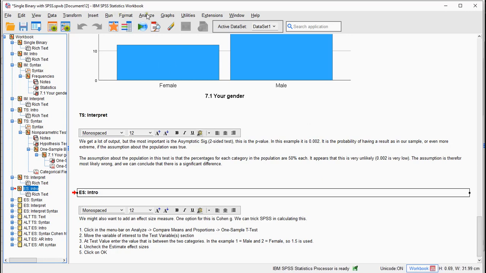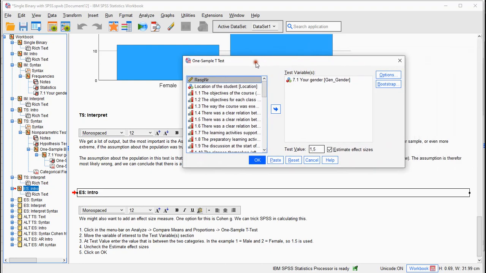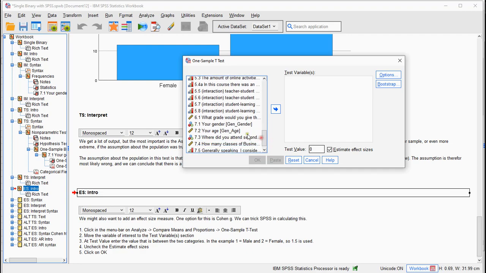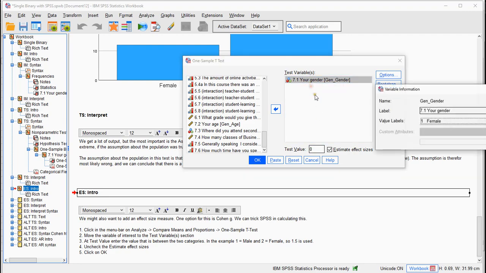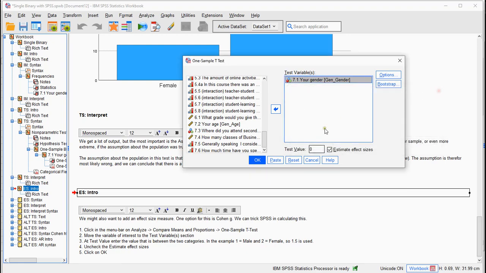We then go for Analyze, Compare Means, and then we say we want a one-sample t-test. I'll again do a reset in there and then look for my 7.1, and I need to fill out the test value. If you remember, I had 1 as female and 2 as male, and I want to be exactly in between there. So that's going to be, in my case, 1.5. And because I'm in the Netherlands, I'm using a comma to separate, so I should do 1,5.